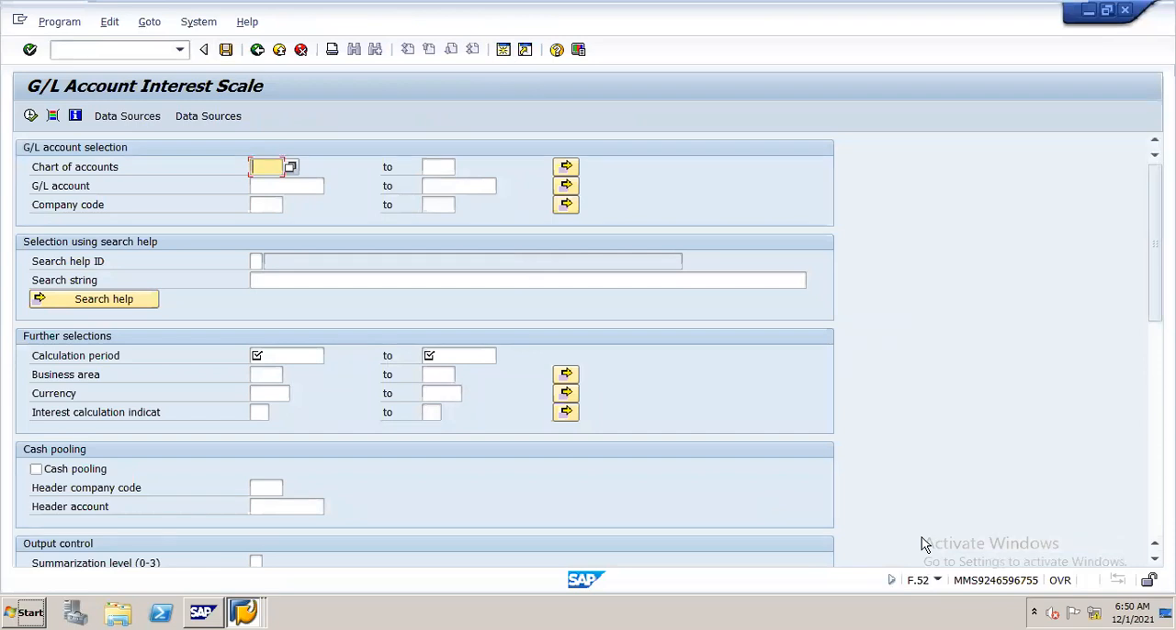Here, F.52. The end user, every month ending, will run this interest calculation, giving the chart of accounts and GL account, so the loan GL account. First, I want to show you, I'm not going to post to GLs. I just want to show you how the system will calculate for the entire 12 months. I'm not going to post anything. Because there are so many changes in between, I just want to show you for the entire year. I'll just execute it. Then once I show you the entire year, I'll come back and post the first period, April. This is just executing for your purpose.